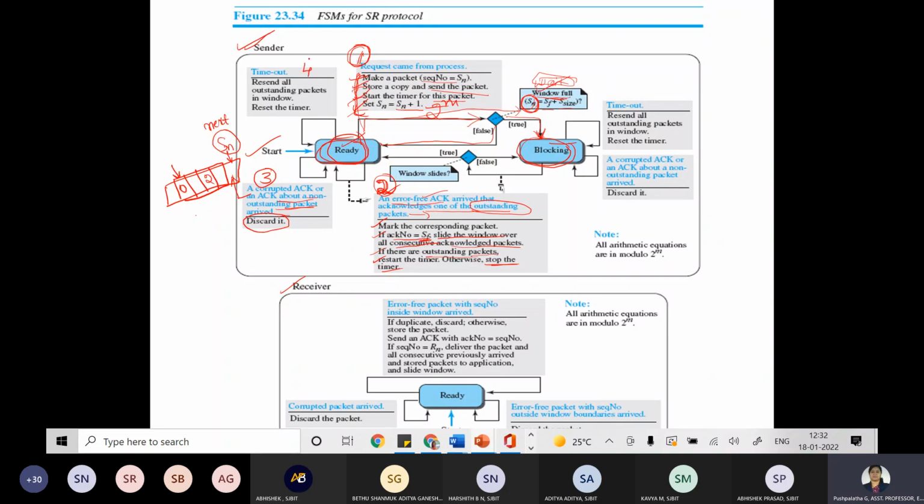Next, the fourth event in the ready state: whenever a timer expires, it should resend all the outstanding packets in the window and reset the timer. So this is about the ready state. And here we'll talk about the blocking state. In the case of the blocking state, three events will occur. You can see here.